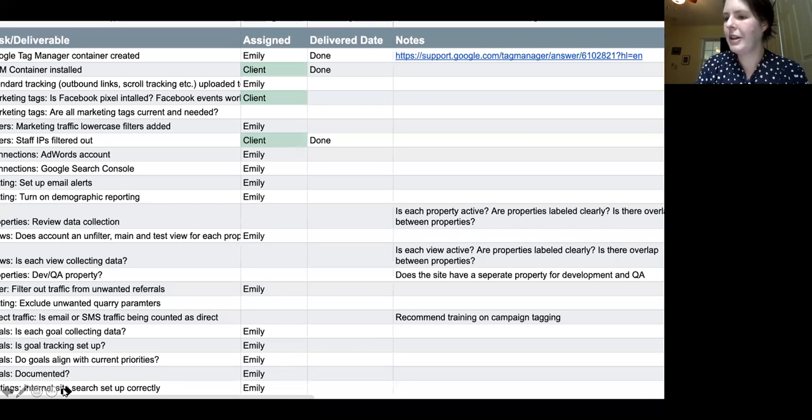So, that's useful from a high level. What does an analytics audit mean in practice? I have spreadsheets that I use. I basically have a checklist that I just go down and check all of these things and make notes about them.